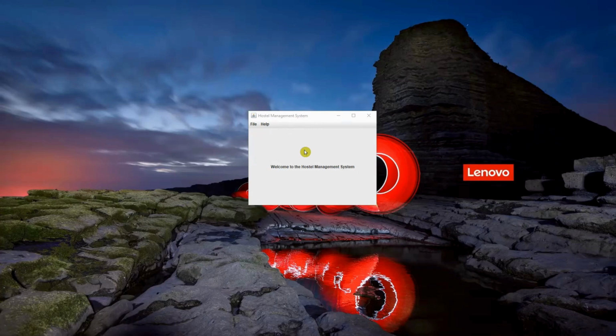Specifically, in this tutorial, we are going to look into how to create a menu bar. As you can see here, this is one of the examples of our hostel management system graphical user interface, where we have a simple menu bar. And within this menu bar, we have File and also Help. This is the first thing that we're going to learn how to do.